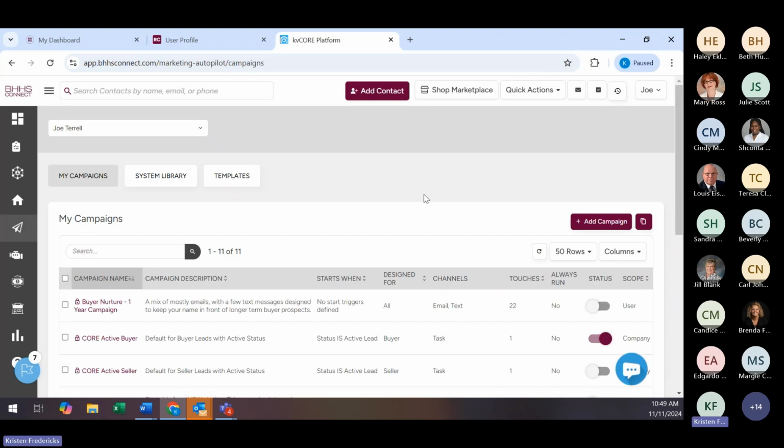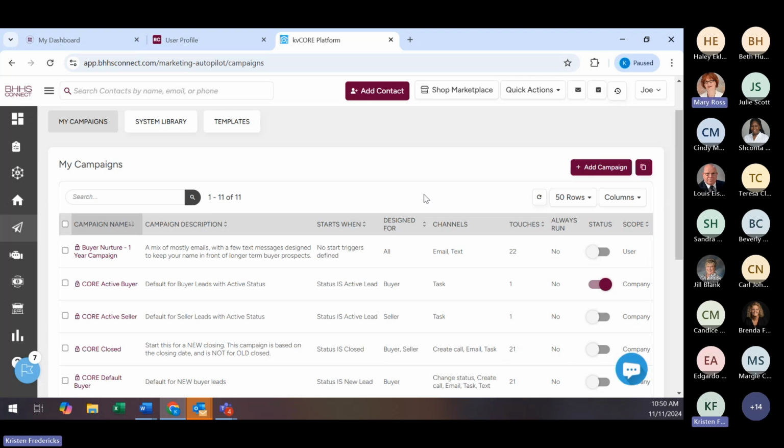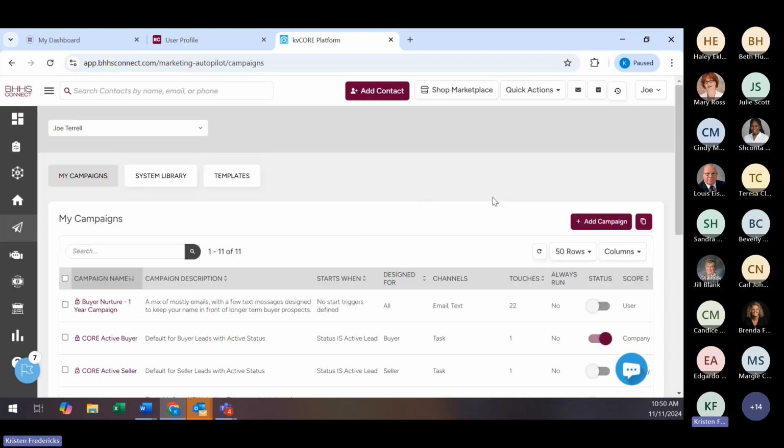And you're going to have a couple of different options in here. You're going to have campaigns that have been developed either by the company, or campaigns that are available in the system itself. And if you want to go ahead and turn those on or off, you can certainly do that. By default, your campaigns are turned off.